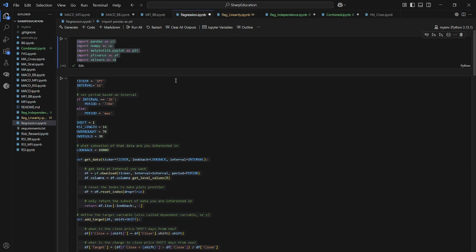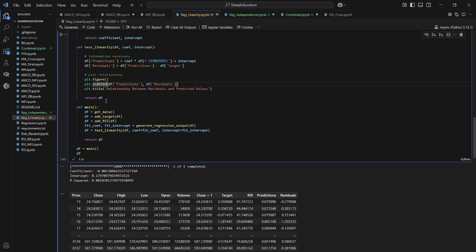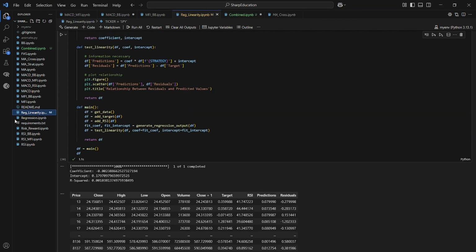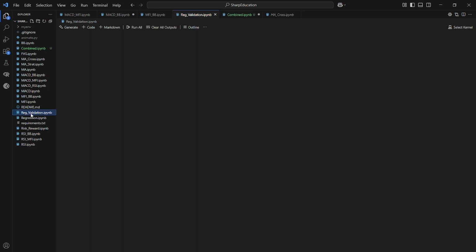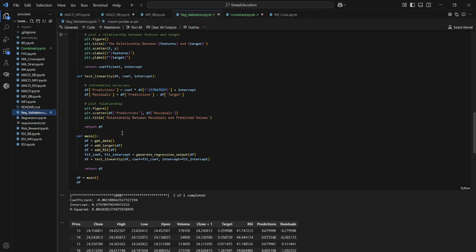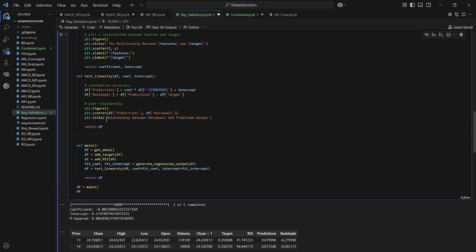Now that I'm thinking about it, I might just not save this file at all. We're actually just going to build upon reg linearity, and instead of making a new file for each test, we're just going to call this regression validation.ipynb. And all 4 of our tests are going to be in this file. So we can just keep building on it in each episode.